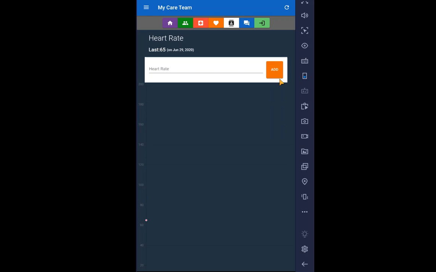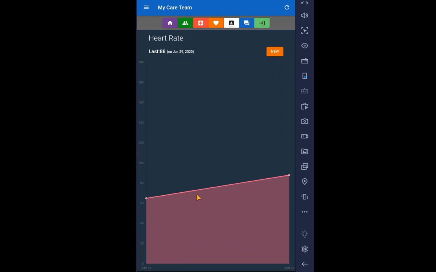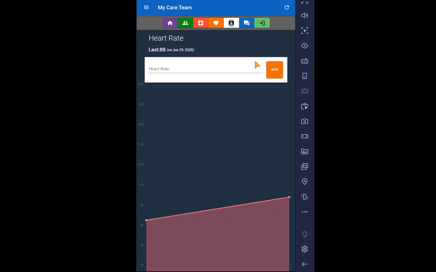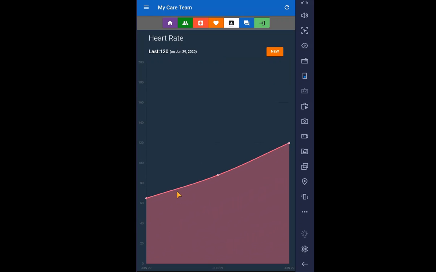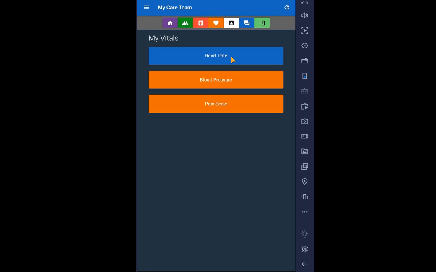But as that goes on and builds up, we're going to rate that. We'll give you a heart rate of 88. And you'll see now that that's going to start graphing that information. So your first reading was June 29th. The second reading was June 29th. As you add additional readings to this, those rates will come down. So if we did a 120 heart rate, for whatever reason, we can see that the heart rate's starting to climb. So we do that, it changes from orange to blue, indicating that that's been recorded for the day.